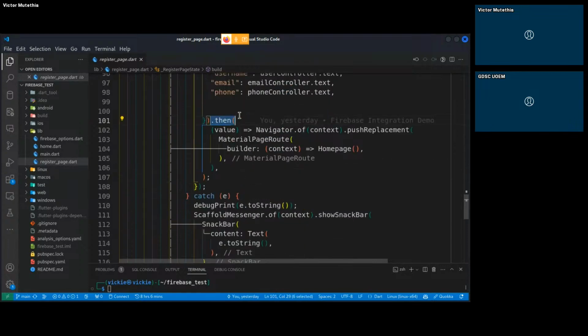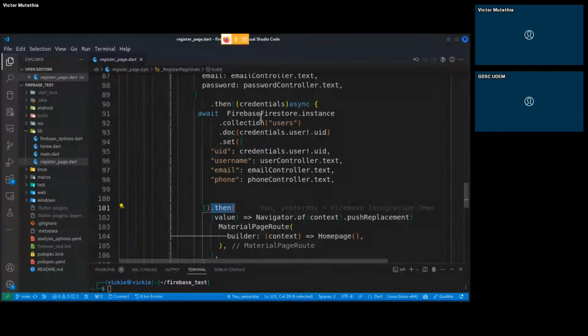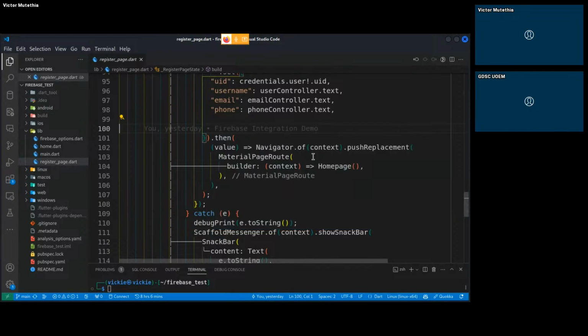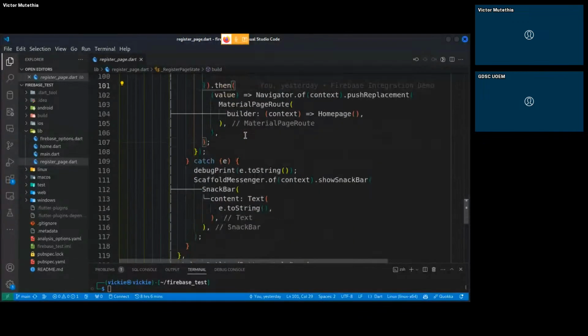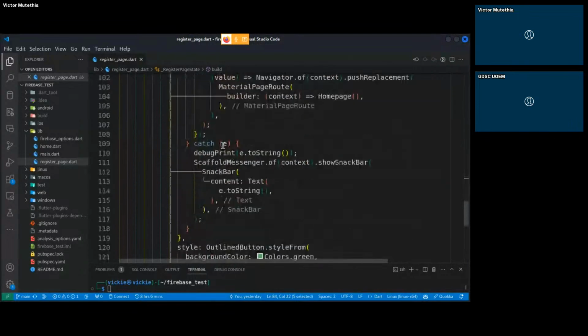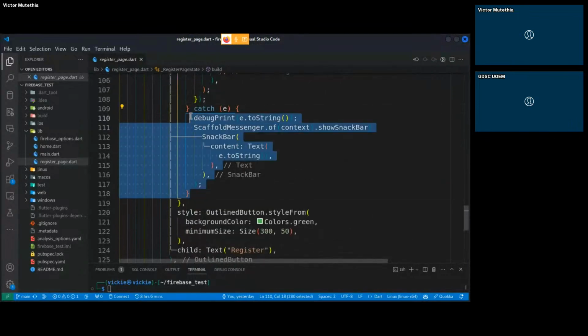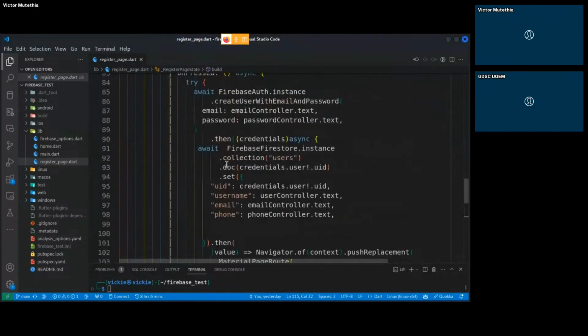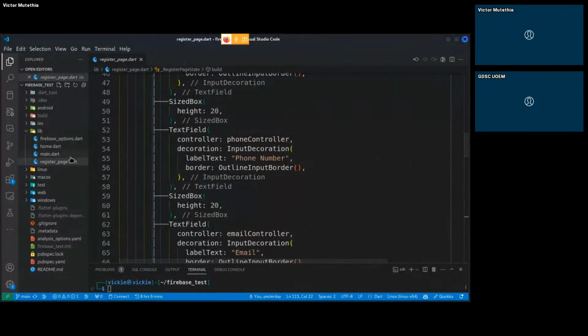And then we used another then method from this Firebase Firestore method to navigate to home page, that is if everything is okay. Everything we wrote was inside this try and catch block over here, so that in case of any error, you'll just get this snack bar with the error as the content. Okay, so I hope that is a nice recap of what we did.